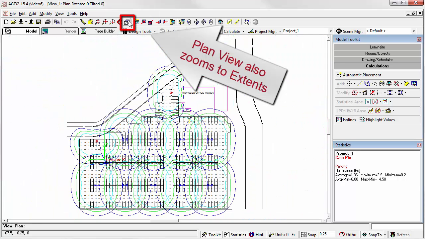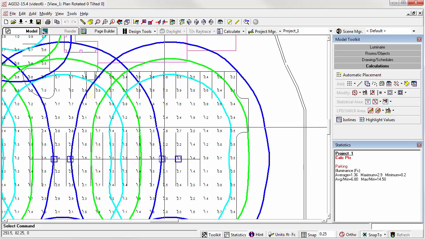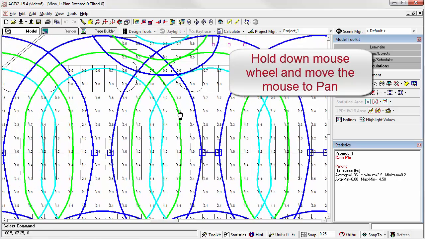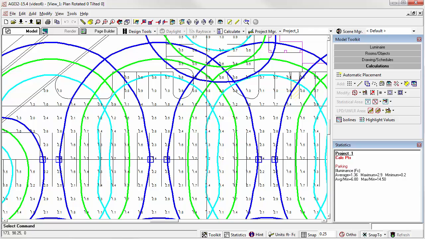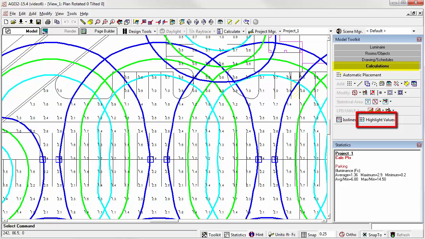So let's zoom extents. Right now we can't see anything, just little dots, the illuminance points. In order to actually be able to inspect the results, we'd have to zoom in and then pan, which works fairly well. However, there's an easier way. We have a neat feature called value highlighting. Let's select the Highlight Values command from the Calculations toolkit.